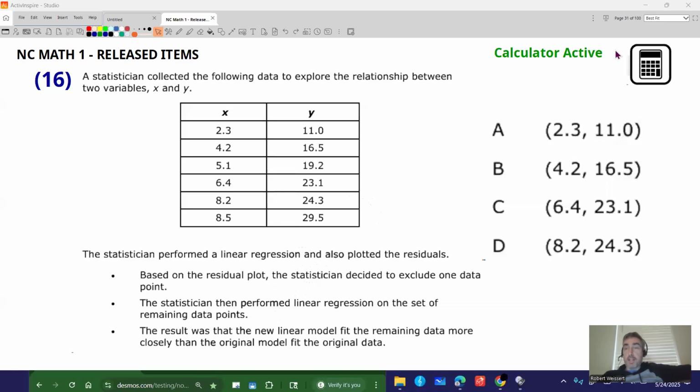Okay, guys, this is the calculator active portion of the EOC released items. So I'm going to show you all the tricks that I can in Desmos. And if you have a handheld TI-84 calculator, I know all the stuff to do on those, but for the purposes of these videos, since everybody should have internet access and access to Desmos, we're going to use Desmos.